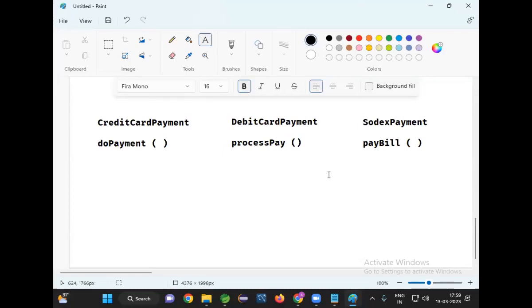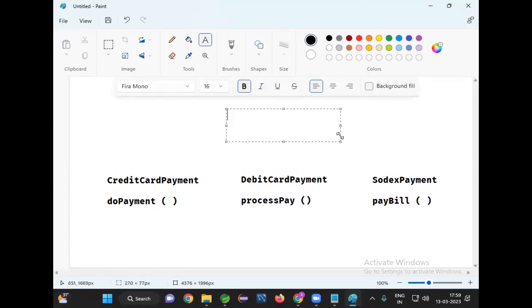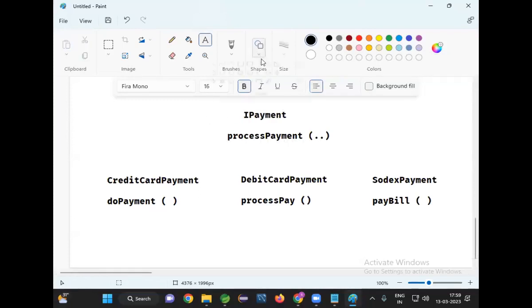Okay. So to avoid this problem in real time, we are going to use a concept called the interface concept. I will create an interface called IPayment. I represents that it is an interface. In the IPayment interface, I will write one method called process payment, with parameters like bill amount, card number, card expiry date, card CVV. I will take them as method parameters. I am writing the process payment method in the IPayment interface.